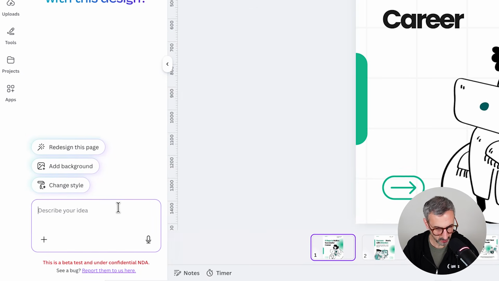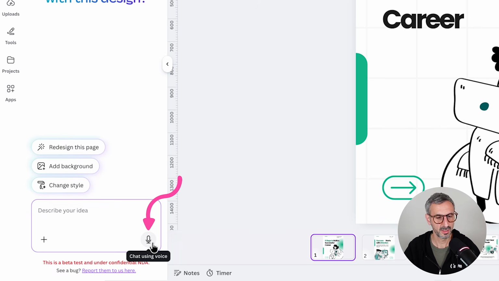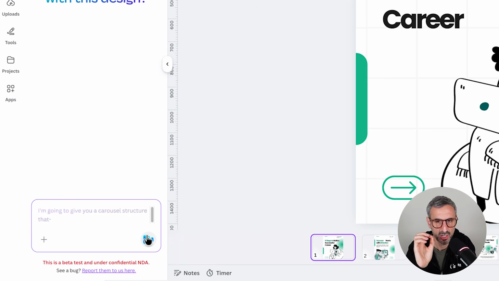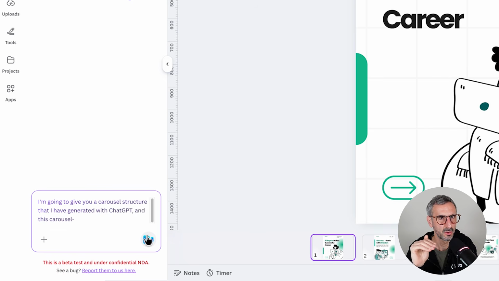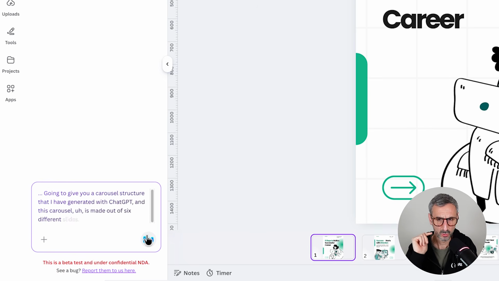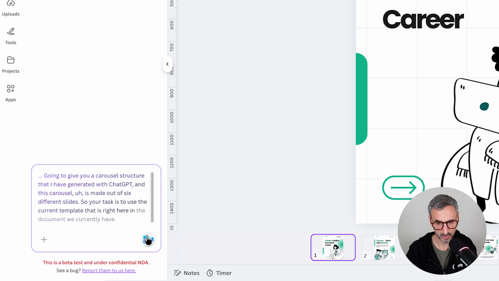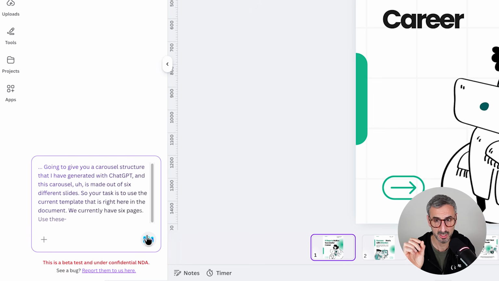So what I'll do is simply paste the same prompt. I have it here still in my clipboard. But first, let's give Canva AI a little bit of context, and I can use my voice to do so as well. I'm going to give you a carousel structure that I have generated with ChatGPT, and this carousel is made out of 6 different slides. So your task is to use the current template that is right here in the document. We currently have 6 pages. Use these 6 pages as your template reference for this project.